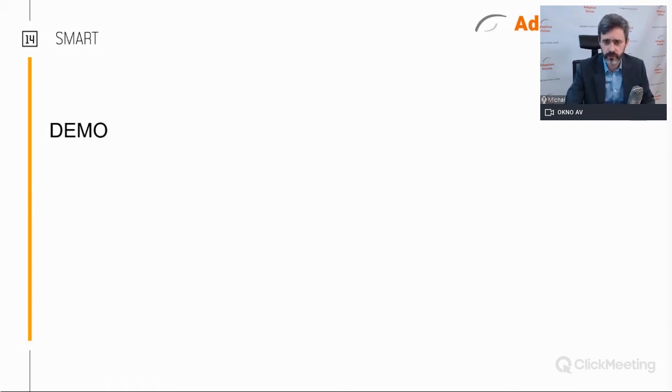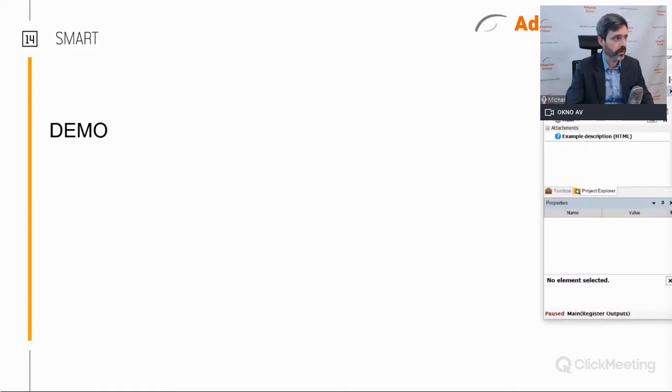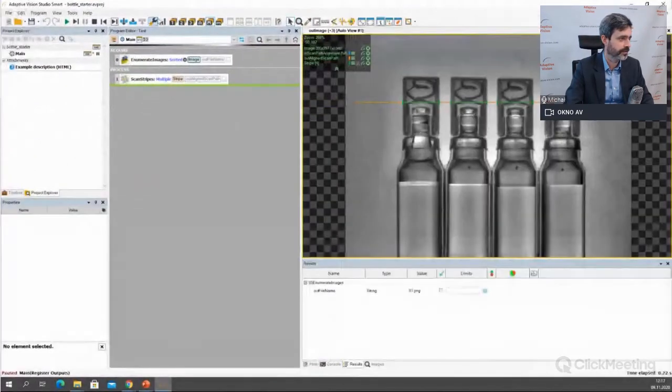So I'm starting with a well-known example inspection application of bottles, and okay, I got a complaint that you do not see. Okay, so I was not on the right screen. You see the application, and I'm starting with image acquisition already done, and I will show you how we create programs in this approach in the Smart Edition.